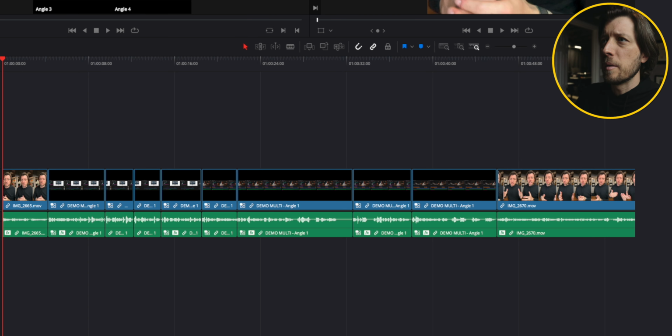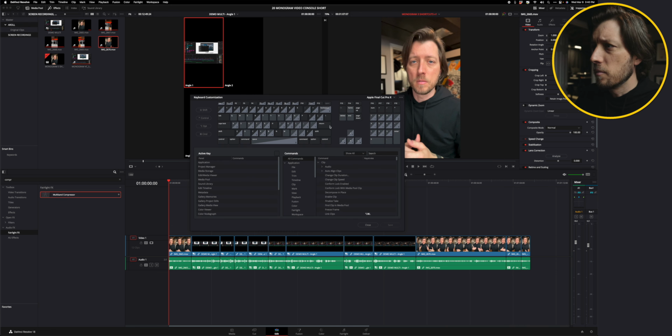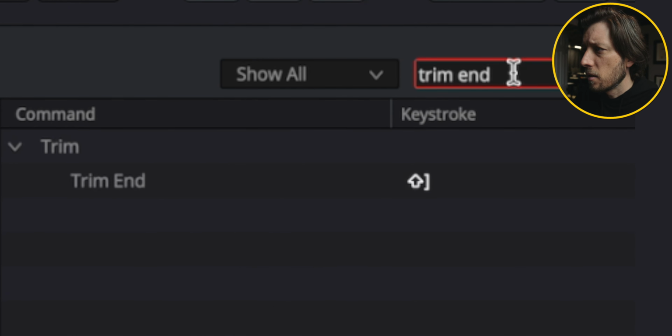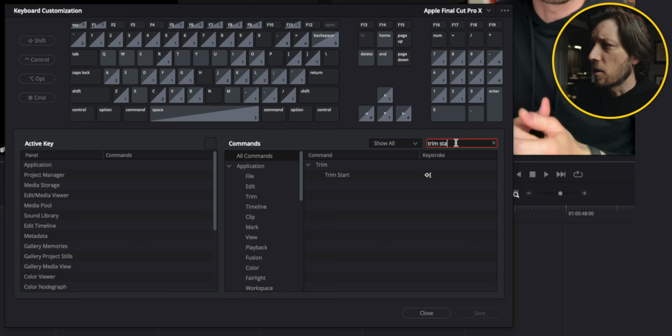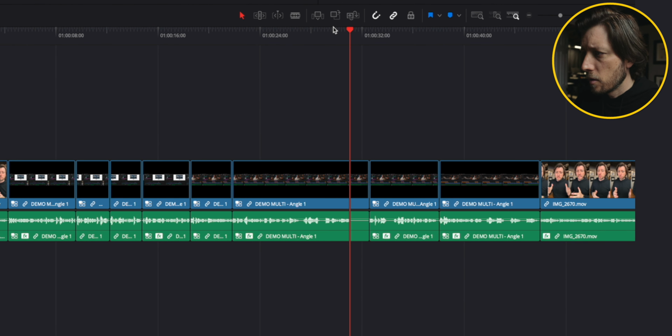I don't know what trim end and trim start are, so I wonder... let's see, trim end. Okay, so it's shift. Okay, trim start. So if I wanted to tighten something up, use the range tool, I would hit shift bracket.